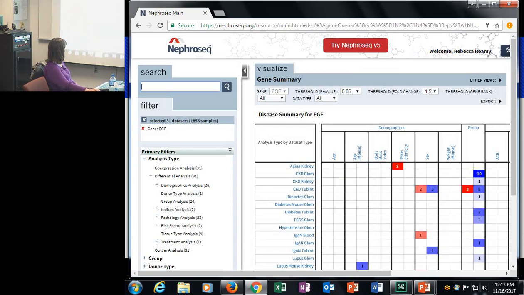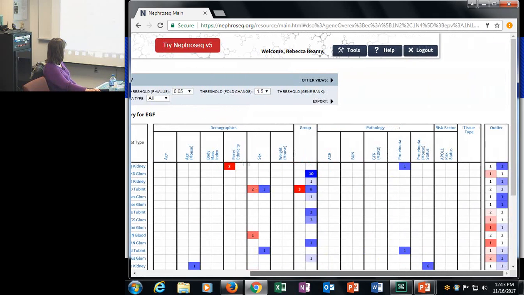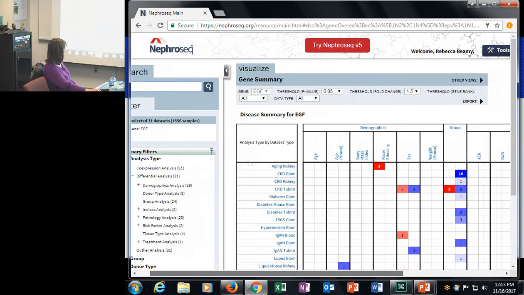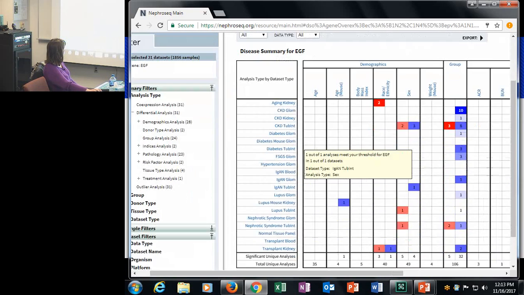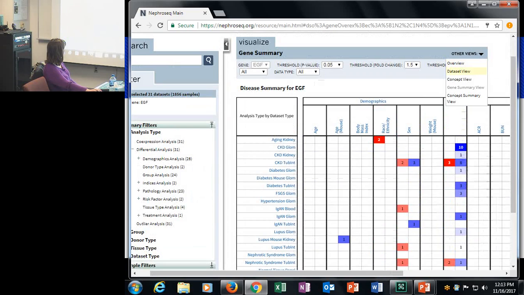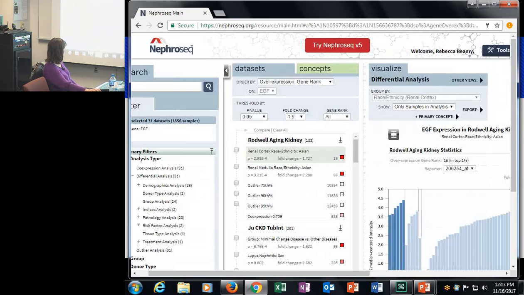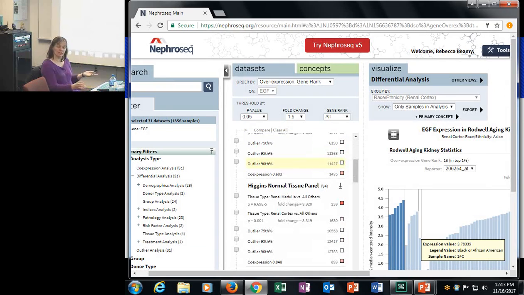And the first thing you get is this big summary table that shows how this might be interesting across the data that we have in here. But I'm going to jump over to the data set view and show you we've got this nice list of data sets here and analyses that we ran on the data set.